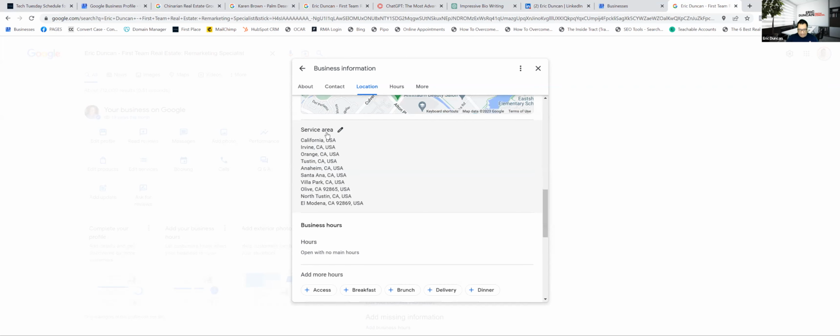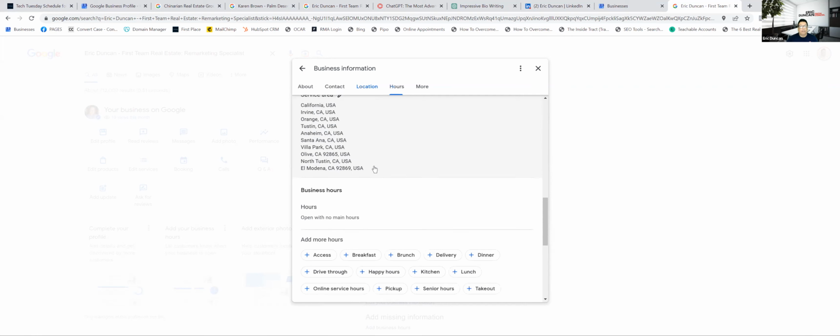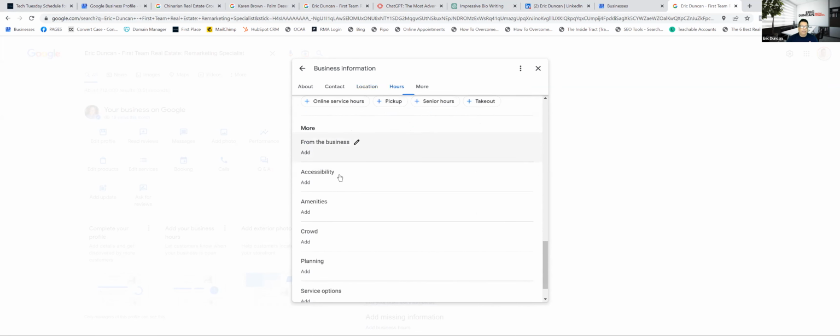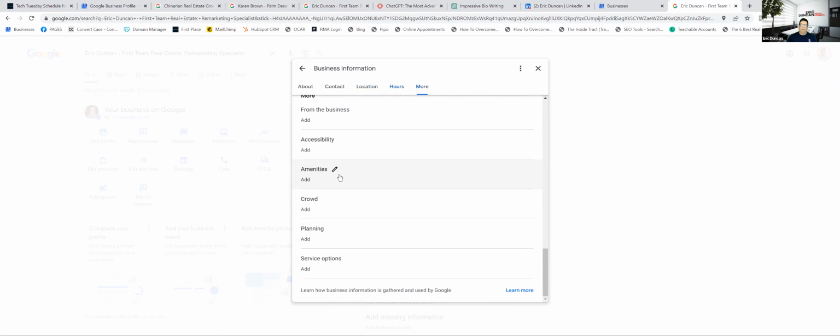And then, as you can see here, service areas, you can put as many in there as you want. So if you work broad, put cities. If you work small, then just do the little communities around where you're working. Business hours, you can set those. I don't. And then the rest of this, again, this is designed for a brick and mortar business, so there are things that are not going to be applicable for us.